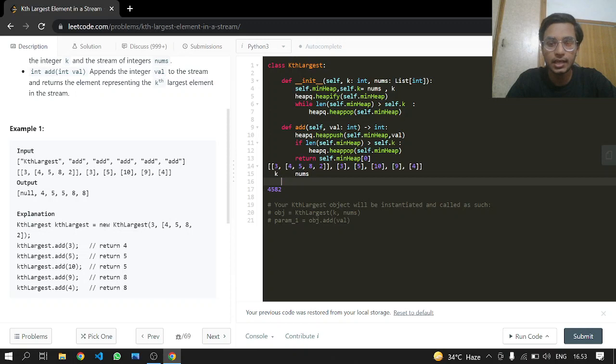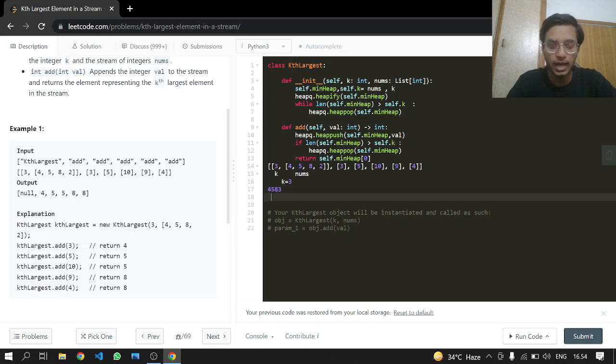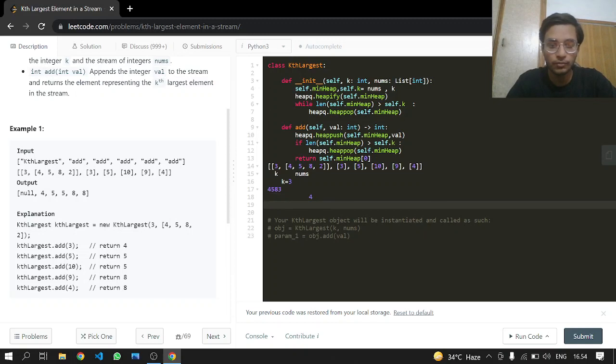So the k is 3, and we have said that if we have more than k elements, then we are going to pop. So basically we are going to pop 2 at this point, because 2 is not our third largest element, and it is exceeding our limit, which is going to be 3 in this specific case. So pop 2, and now we are going to add 3. This 3 will be added to our heap. So our heap at this point is like 4, 5, and it has 8.